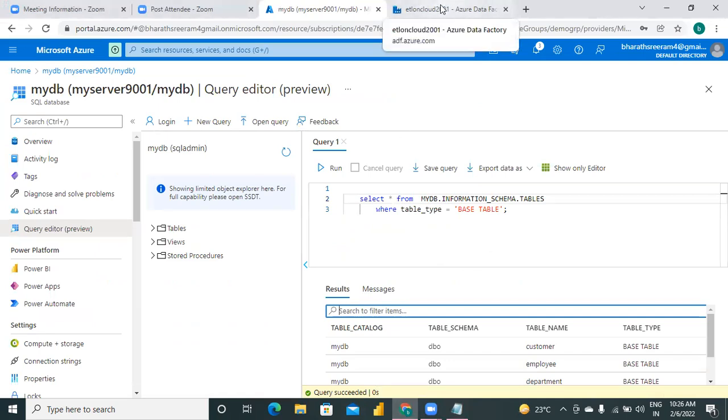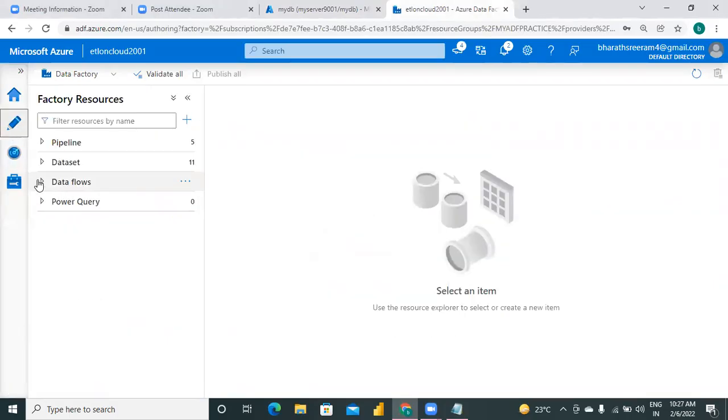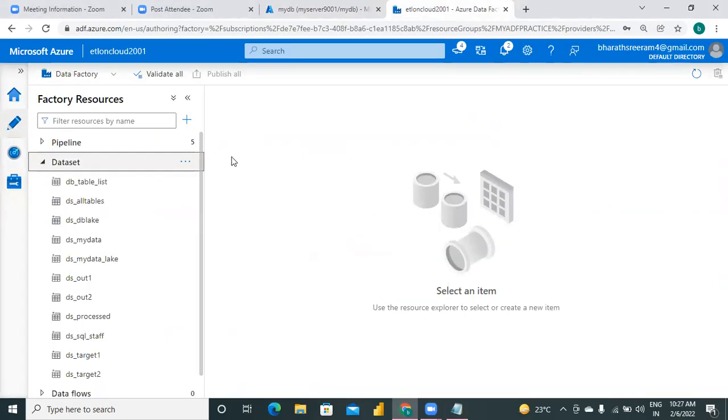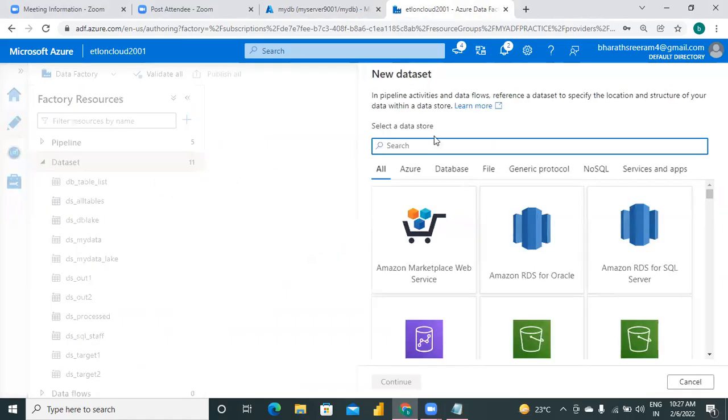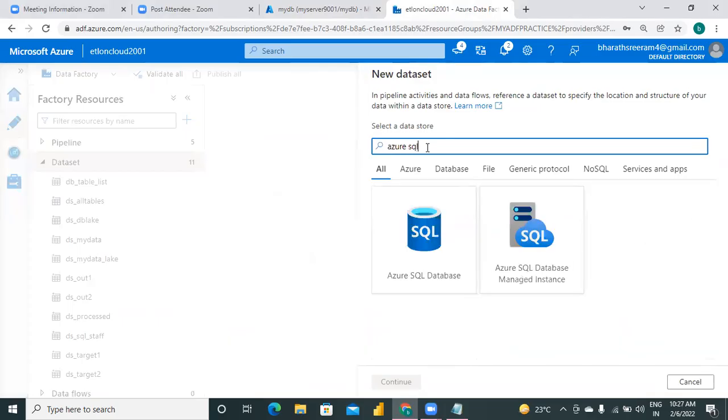Sir, online team, are you observing? Yes, sir. So come to your studio. Go to your Author, that is the pencil icon. And I'm going to create a new data set for this. A new data set is for Azure SQL. Here Azure SQL database is selected and then click on continue.